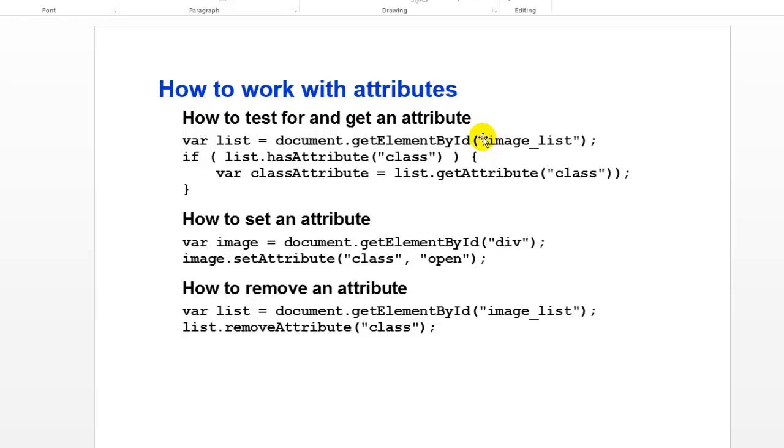How do we test for and get an attribute? Let's say we have list, and then we say it equals imageList. list.hasAttribute will test to see, does this have a class set? If that is true, then we set classAttribute equal to list.getAttribute class. Okay, and then you could do something with it.